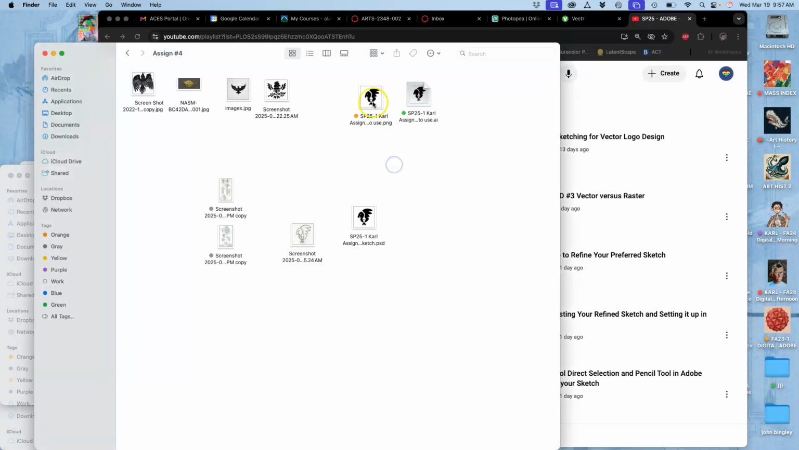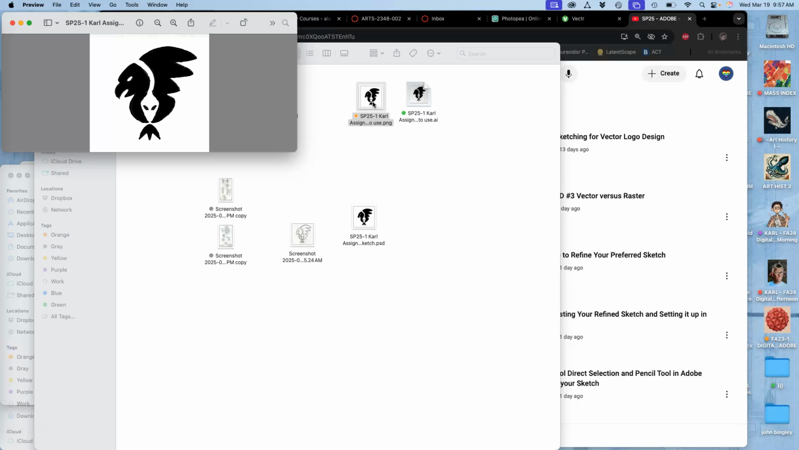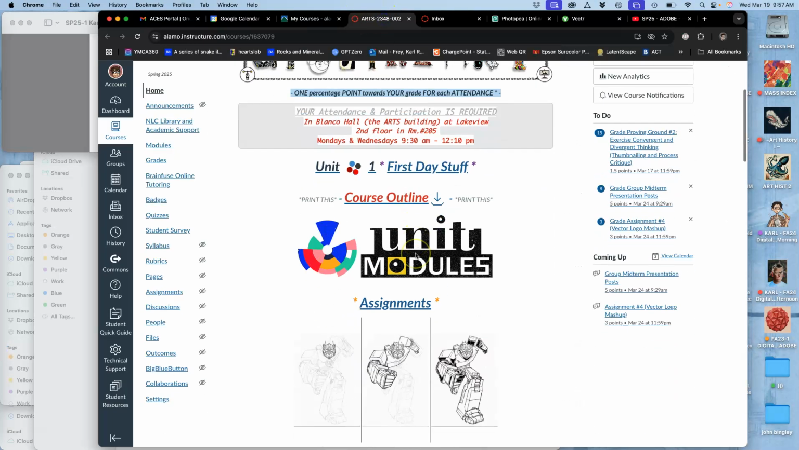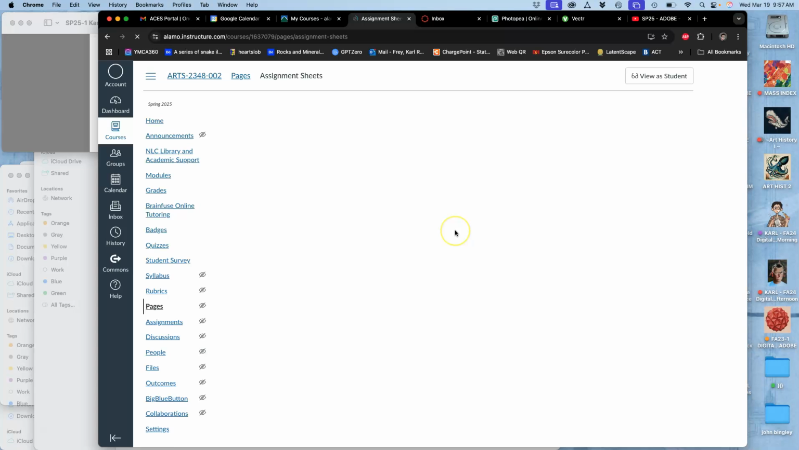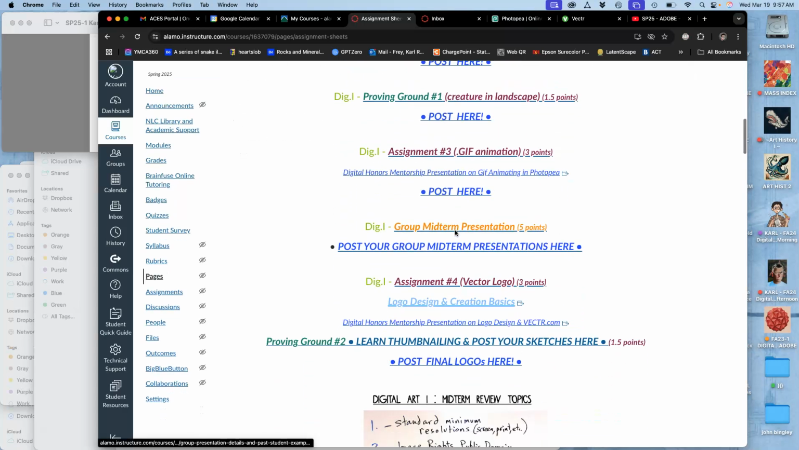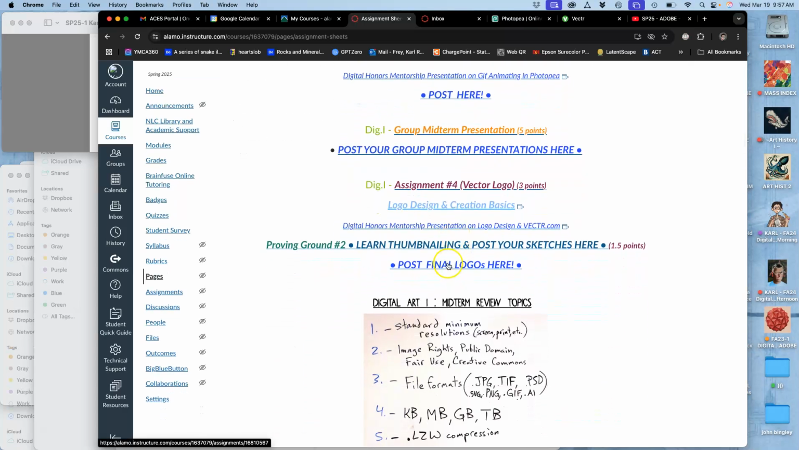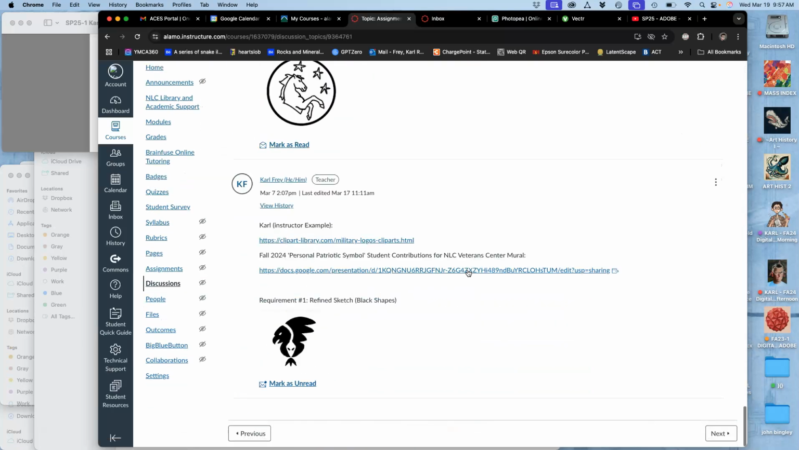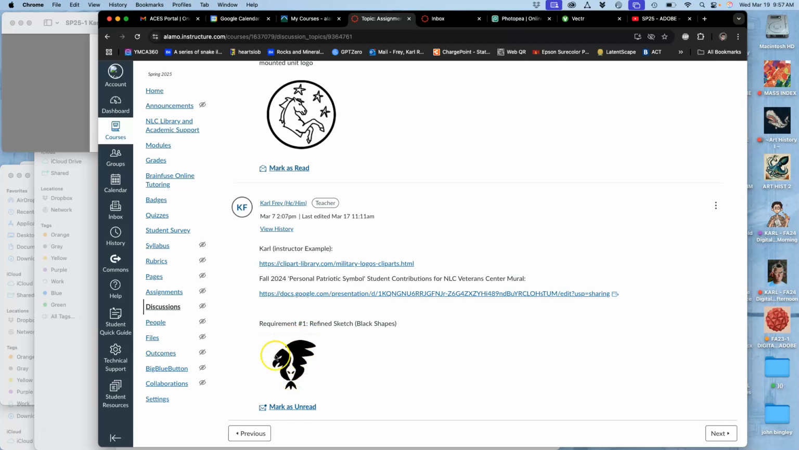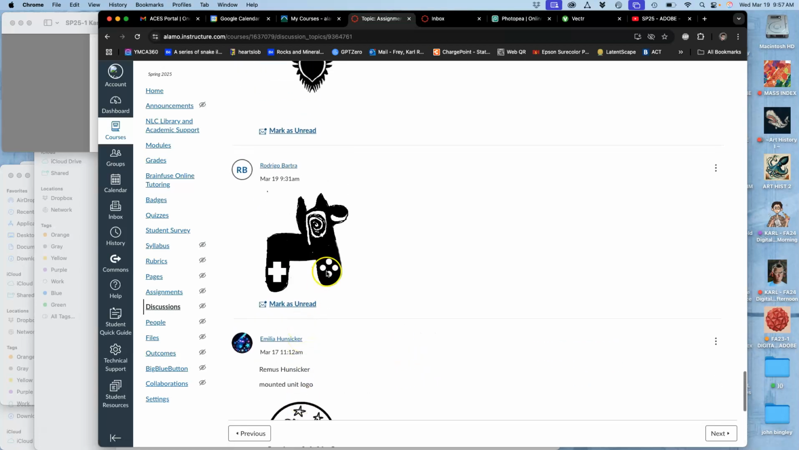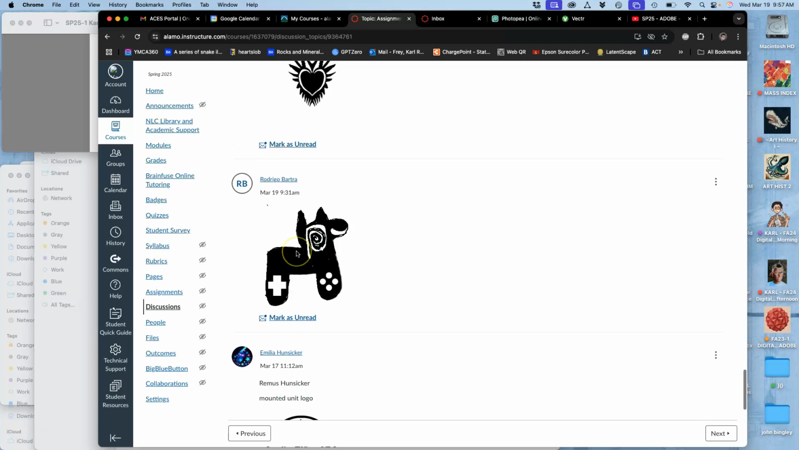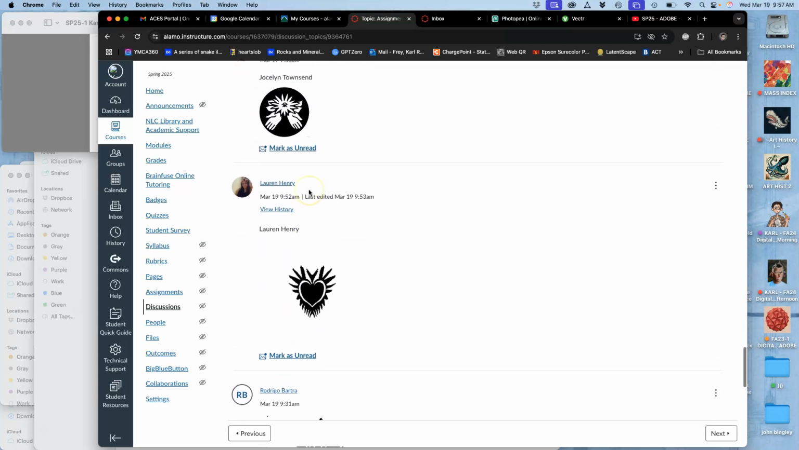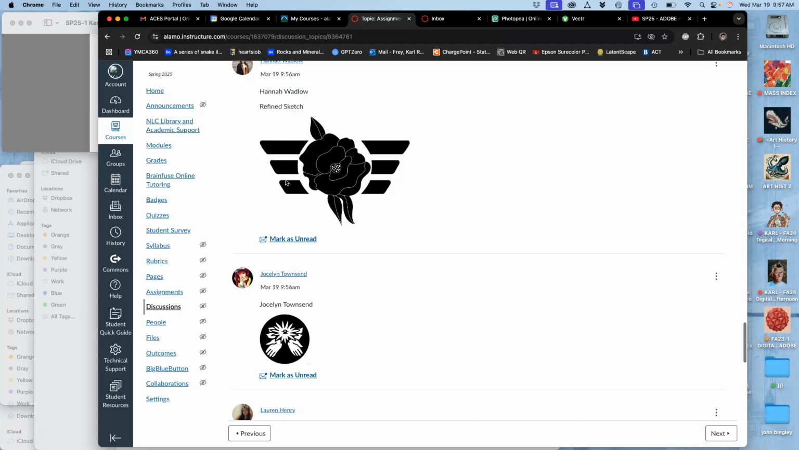Remind you how to take your refined sketch, which is the first thing we post for assignment 4. So if you go to assignments, scroll down to assignment 4, and where we post it, right? It says after Proving Ground number 2, the first thing we post is our refined sketch. That's the first requirement. The refined sketch should not be outlines, right? It should be solid black shapes.